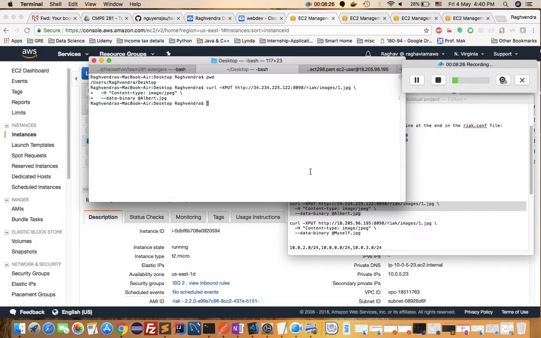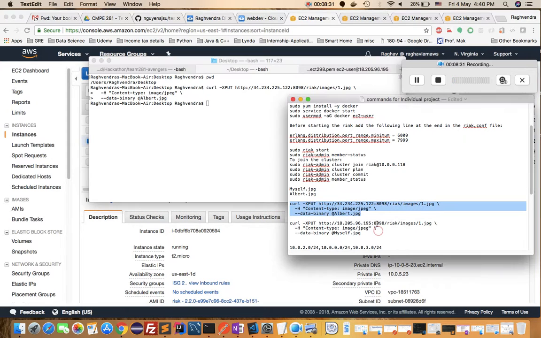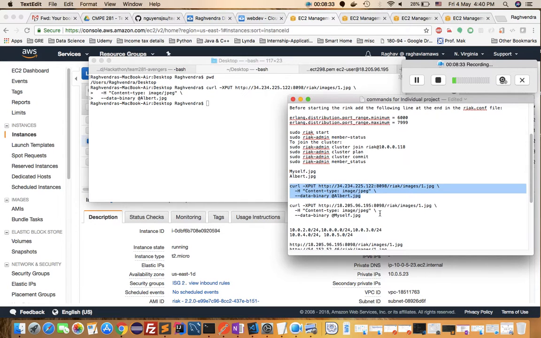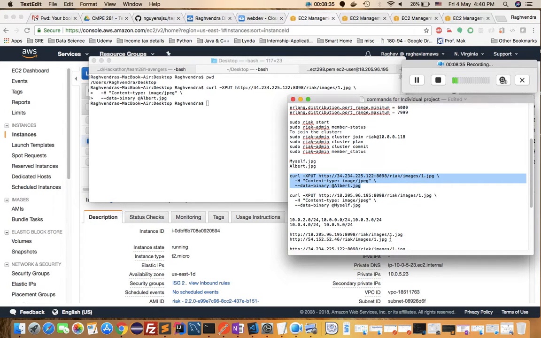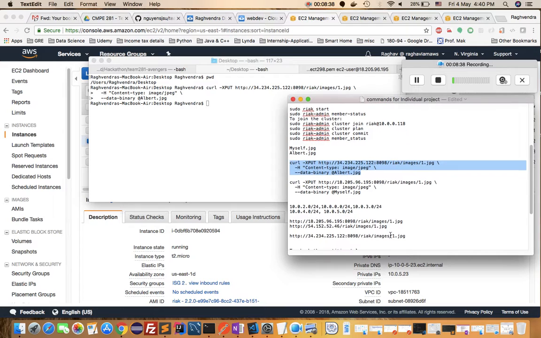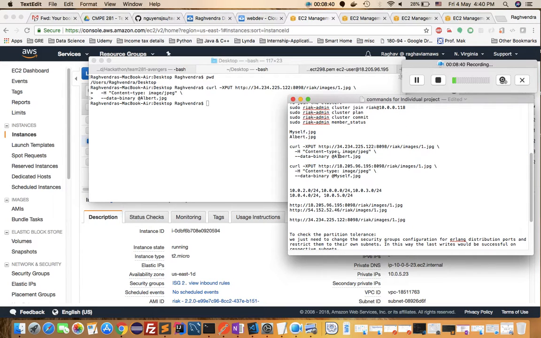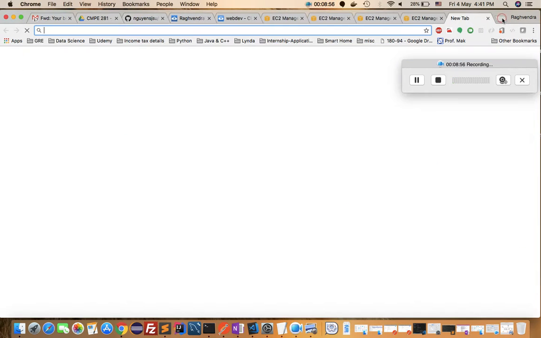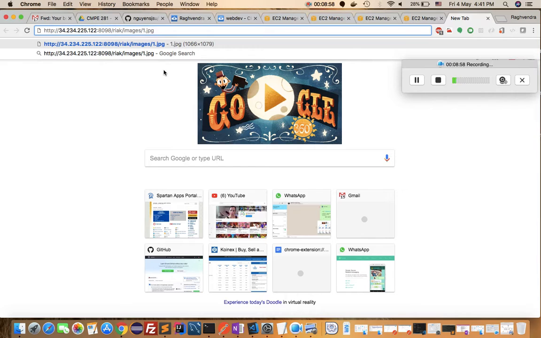Now let's access this image through the HTTP port. I have written it with the name one.jpg, so in that fashion I will try to access it. This is the IP, then this is the Riak DB, this is the bucket, and this is the object. So image is the bucket, and one.jpg is the object. We'll go quickly to the browser and run this.